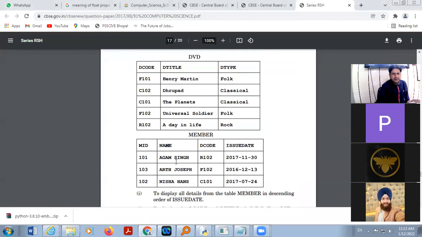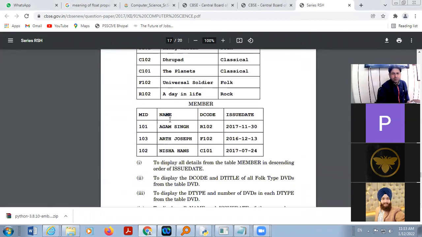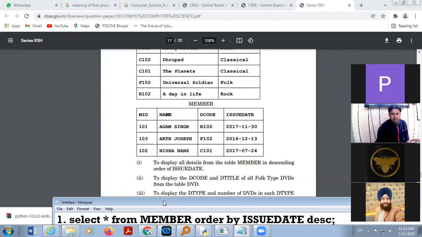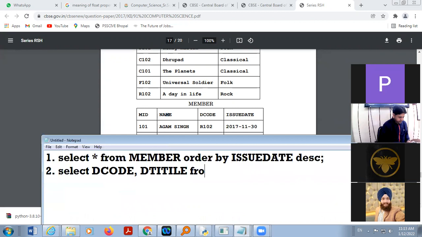Here I want to display D code. So they said we have to display D code and D title. So select D code and D title. Clear? And from, the name of the table is DVD. Then after that, here is a condition. The condition is that the type is D type.